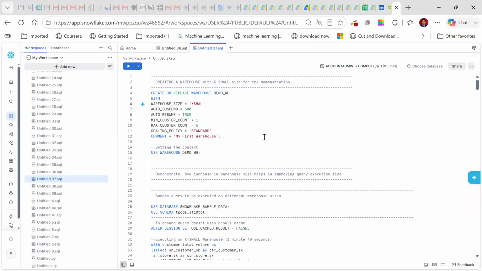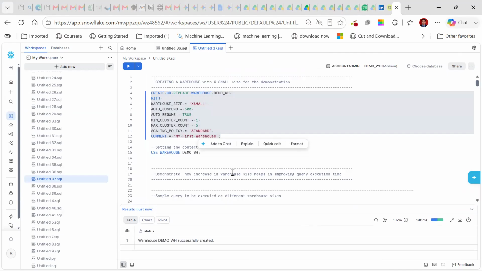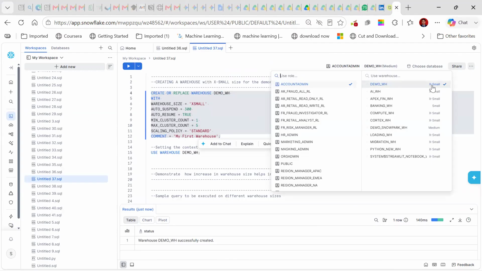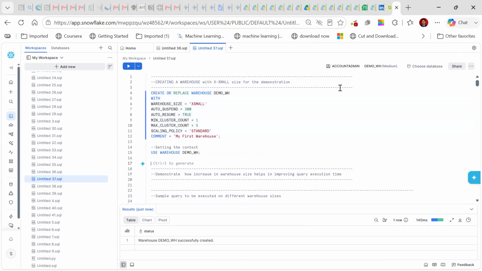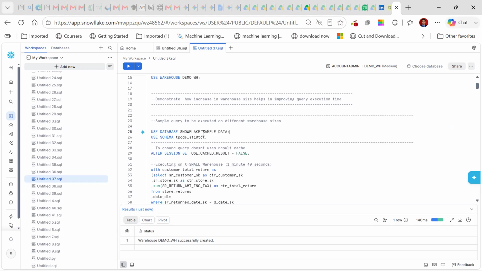Let us create a warehouse to demonstrate this. I'm giving my warehouse the name demo warehouse. The warehouse got created. Can you see that? Demo warehouse, which is an XML one. Let us use this one. I'll use a database, the Snowflake sample data, and the SF10CL schema.